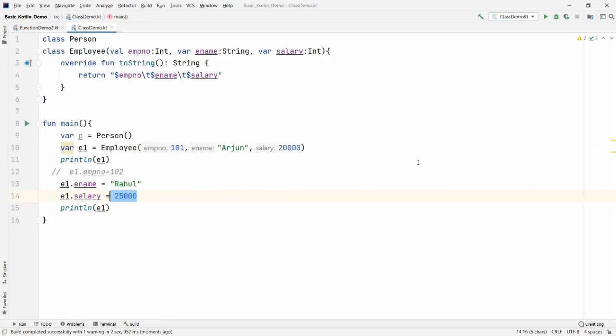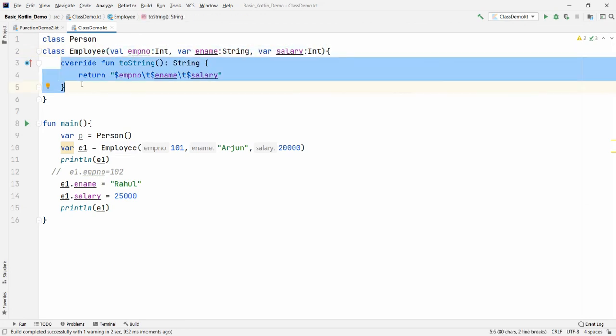So this is the way you can declare a class. You can declare a constructor with the parameterized constructor, and you can print the properties of the class in a toString method. The toString method is available in the Object class. So I just override that particular method. Whenever an instance of the class is printed, the toString method will be called automatically.